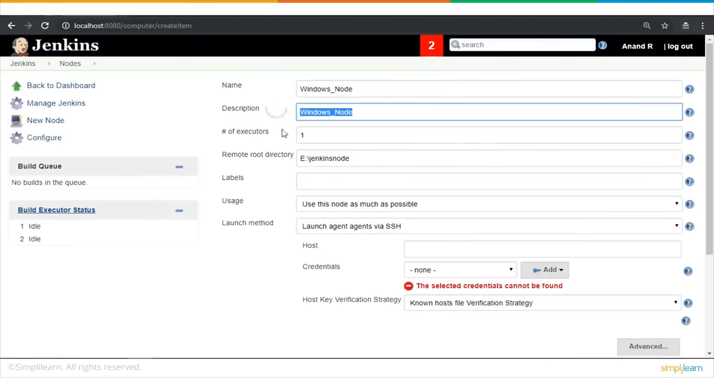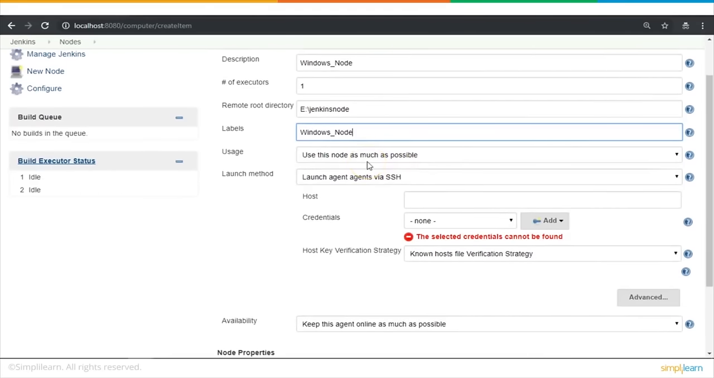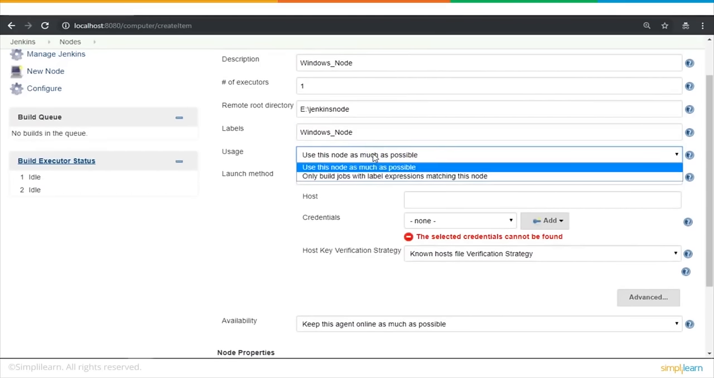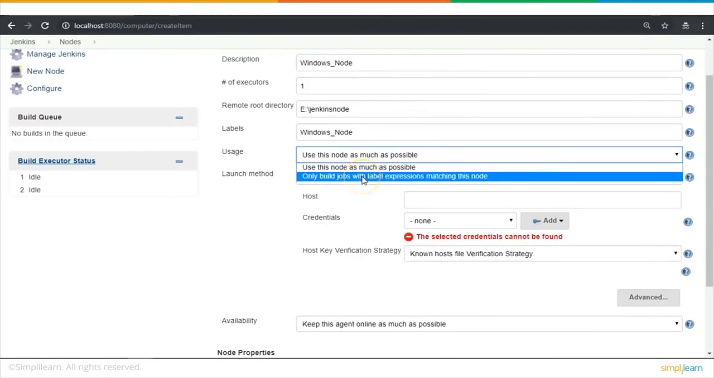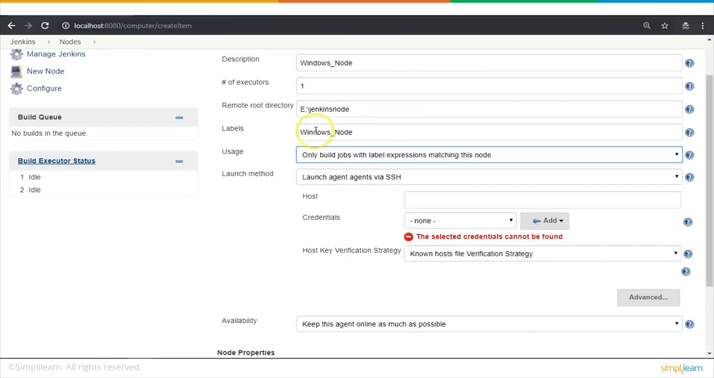The label, probably this is fine for me. And usage, how do you want to use this? I don't want it to run all kinds of jobs. I will only build jobs with label expressions that match this particular node. So this is the label of this node. In order for somebody to delegate any task to it, they will have to specify this particular label. So imagine this way: if I have a bunch of Windows systems, I name them Windows star, anything that starts with Windows, I can give a regular expression and say that anything that matches Windows, run this particular task there. If I have some Mac machines, I name all these Mac agents as Mac star or something like that, and I can delegate all tasks that start with Mac to this node, run the Mac jobs there. So you identify a node using the label and then delegate the task there.